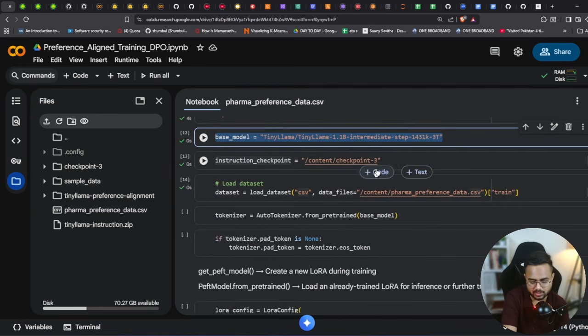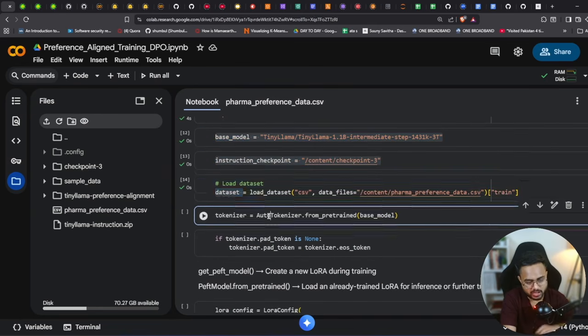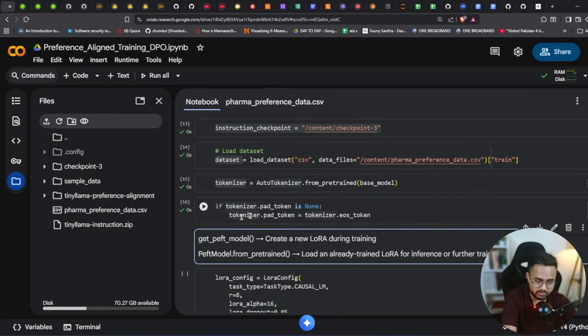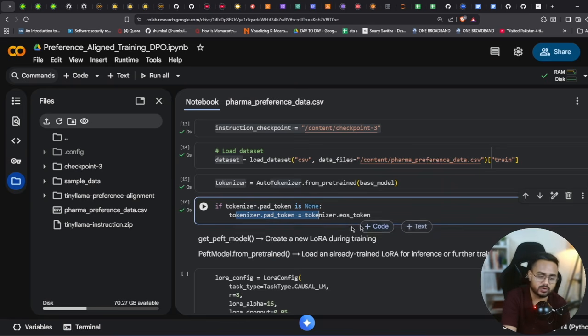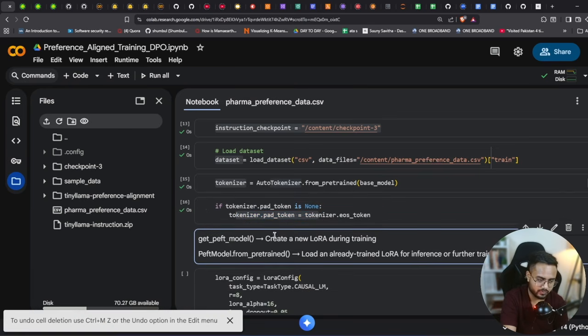We have the instruction checkpoint. Now we have a data set also. Now I'm going to perform the tokenization. From the AutoTokenizer, I am loading my base model, so it will come inside this tokenizer variable. Then, after that, you will have to assign the pad token. You will have to assign the EOS token, the end of sentence token, as the pad token.